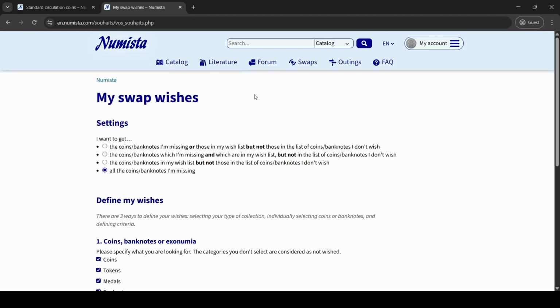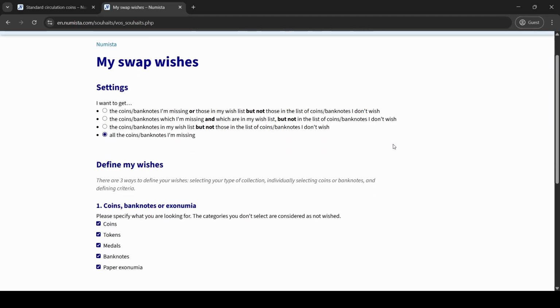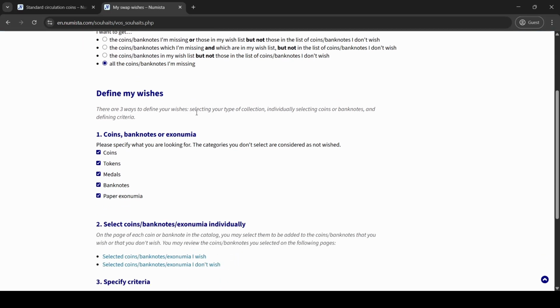Another thing that I talked about earlier is my wishes. So I don't have specific wishes right now, but I can go in here and show you. Basically, I just have set all of the coins or banknotes that I'm missing because I like to collect variety. And then you can define your wishes. So you can see it says there's 3 ways to define your wishes: selecting a type of collection, individually selecting coins or banknotes, and defining the criteria. So I can say here, maybe I just collect coins. Then I could just uncheck all of these, and then people would know that I only want coins.